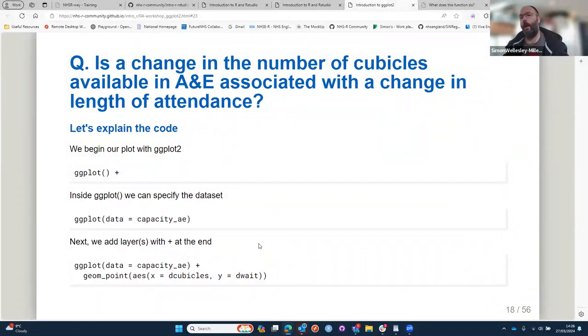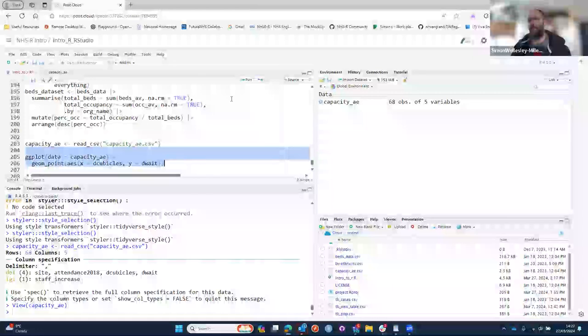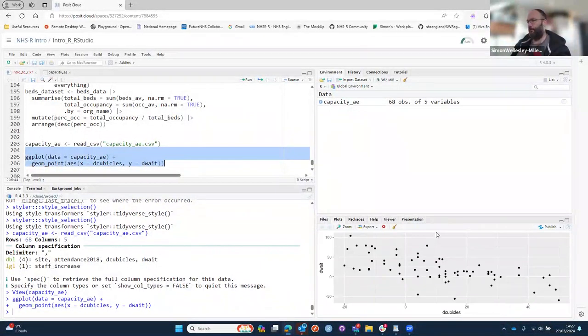And then we've got our AES, which stands for aesthetics, which is basically the gubbins of our plot, as in what are the bits that we need for a plot. For a scatter plot, the absolute minimum that we need to know is our X and Y coordinates in order to know where to put our points. So our X is our cubicles and our Y is our D weight. So we've got D weight and D cubicles. At the absolute minimum, if we run that, that should give us our absolute minimum plot. So that gives us our X and Y.